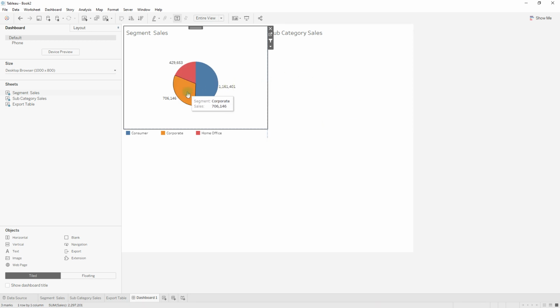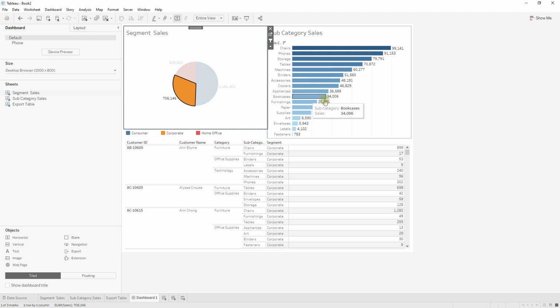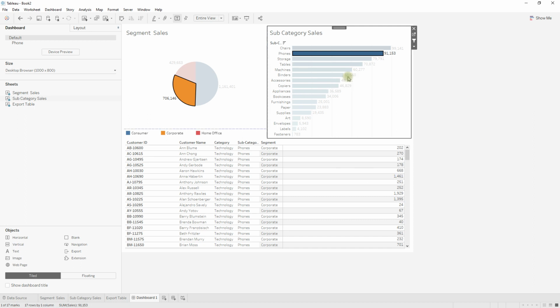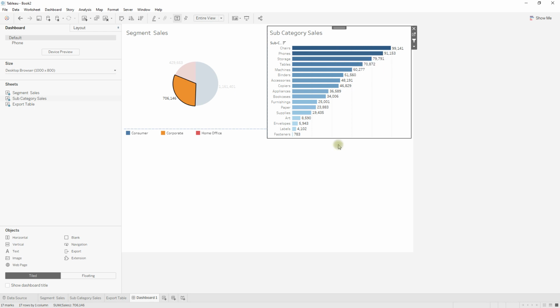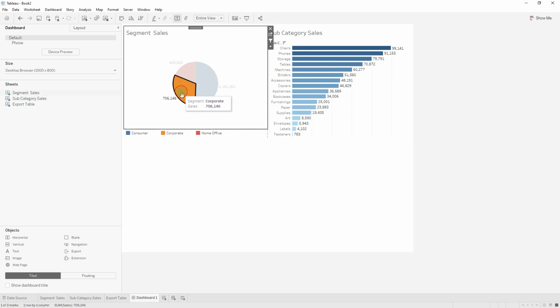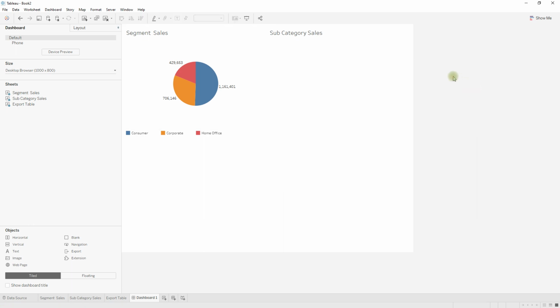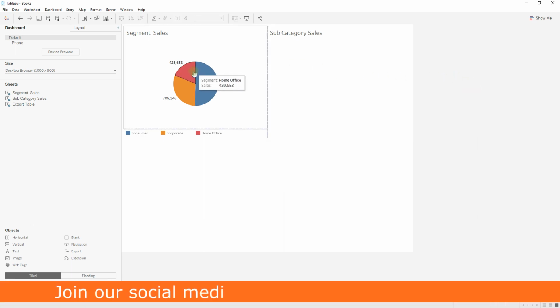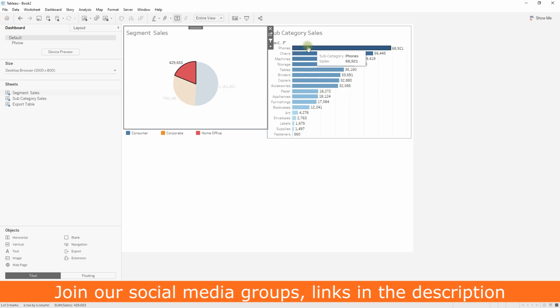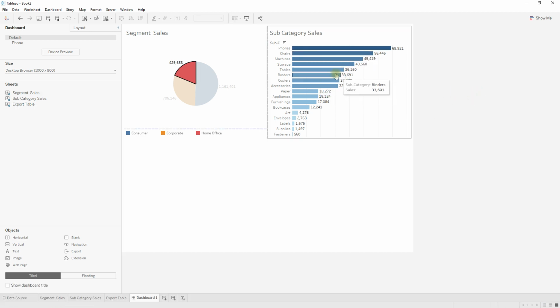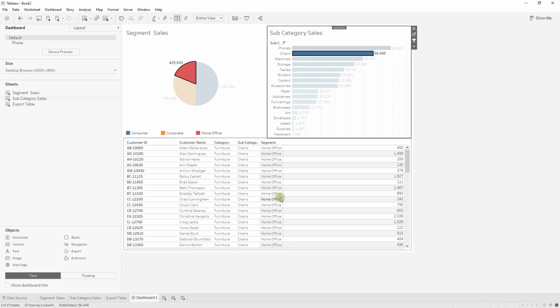Okay, now click any item on the segment and then click on any item on the subcategory. So if you clear the action on the subcategory, the sheet is hidden, and if you clear the action on the segment, the subcategory sheet is hidden. Okay, let me perform the actions again. Click here. Now you are seeing the subcategory sales, and if you perform action on the subcategory sales, you can see the list of data present in the table.